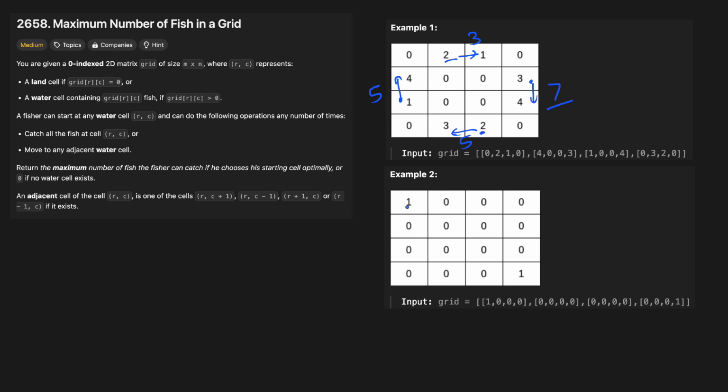Example 2 is a bit simpler. So the fisher can collect 1 fish either from this cell or from this one. So the maximum number of fish the fisher can collect will be 1.